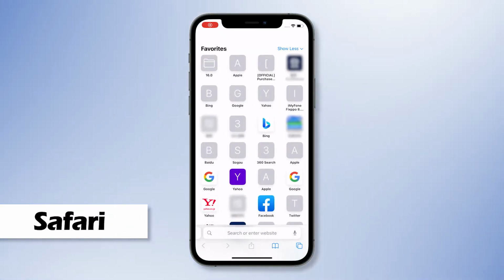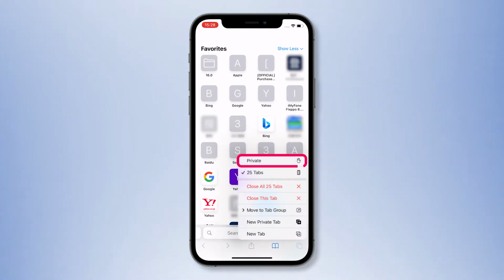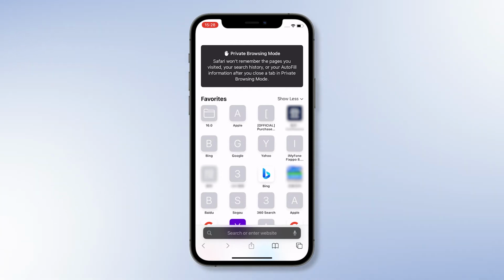Launch Safari and long press the tab icon in the bottom right corner. Click Private. You have entered privacy mode.